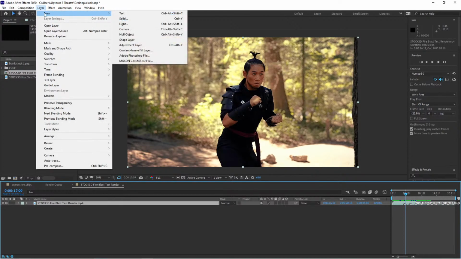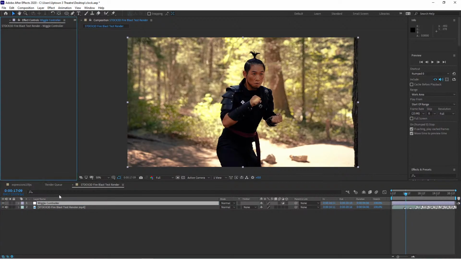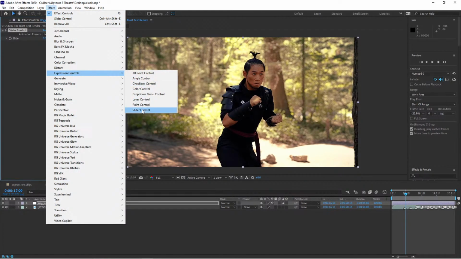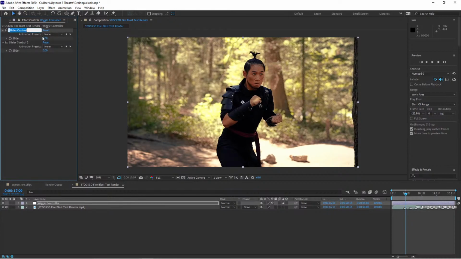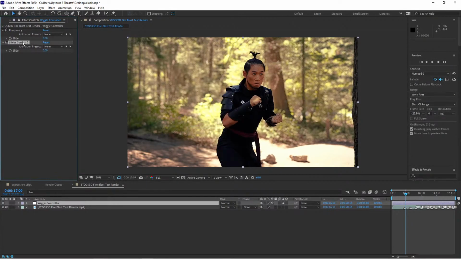So if I want to layer, I just created a new, let's just make an adjustment layer. And we'll name this adjustment layer Wiggle Controller. I can essentially apply 2 different expression controls here. So what I'll do is I'll just do a slider control, and I'll make another slider control. And so what I'll name this first one, we'll just call it frequency. All right, and wait for After Effects to save here. And I'll name the second one, we'll name it value, how much we're going to change it by, okay?